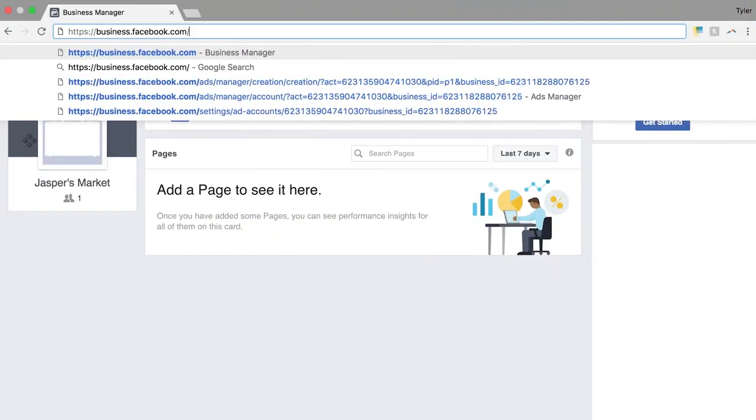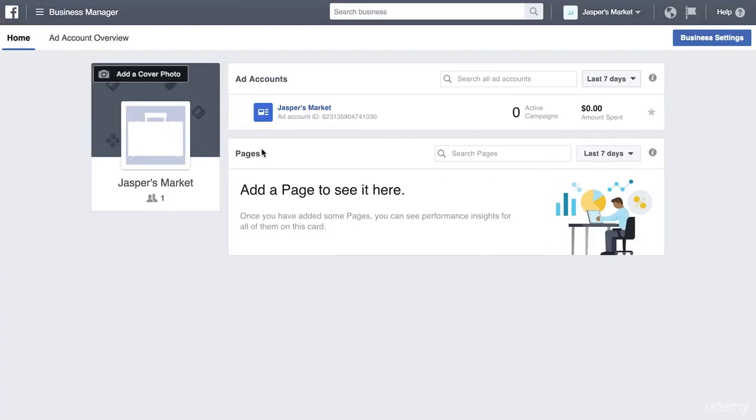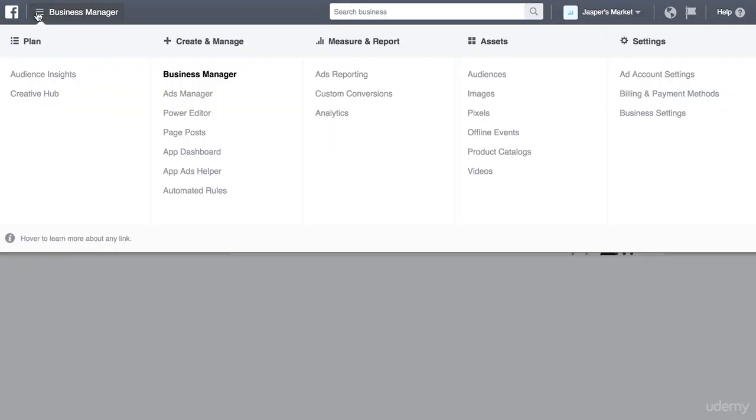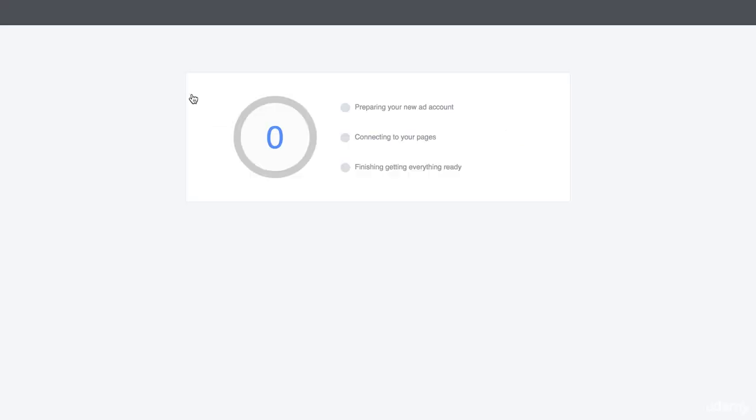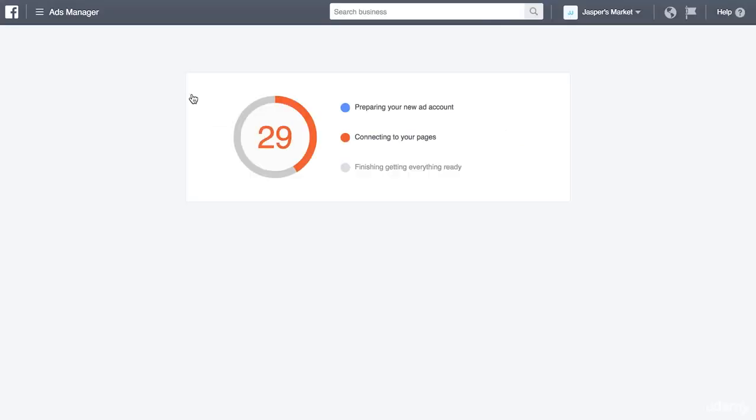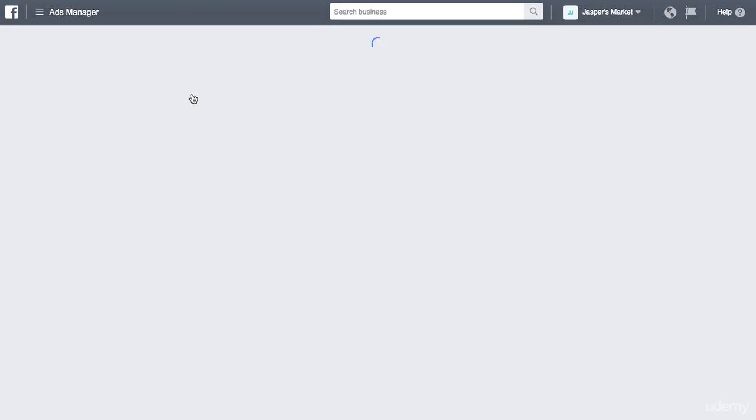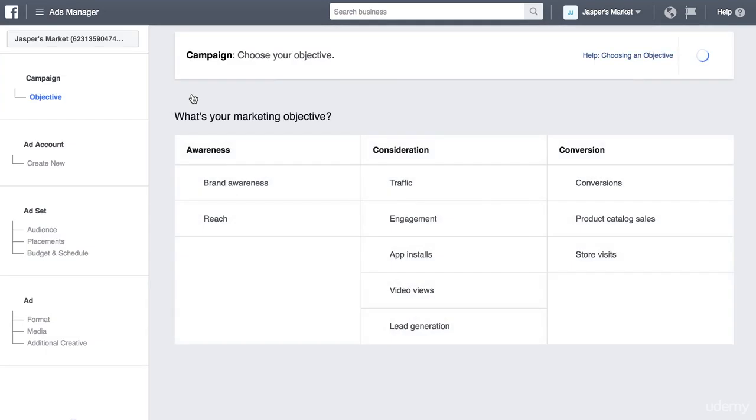So we want to head back to the ads manager, go to business.facebook.com, then click on the hamburger menu in the upper left. Yeah, it's actually called a hamburger menu. Now mouse over all tools, and under the create plus manage section, you should see a button that says ads manager. Now, if you haven't created an ad or a campaign before, Facebook might drop you right into the new campaign creation page. You'll know it's that because it'll say campaign, choose your objective.